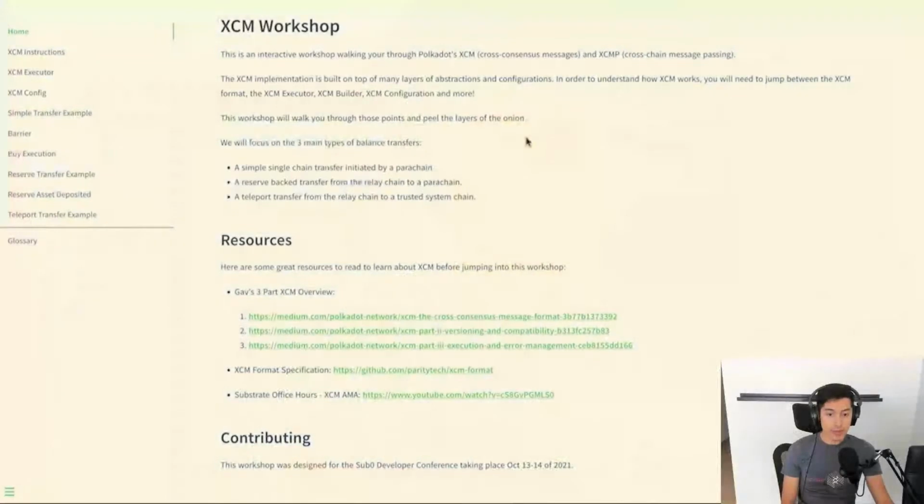So let me pull up my screen. I have a little bit of material I want to work on. I'll start with all the XCM primitives, touching the main types, which I think are the most common scenarios for XCM: a simple transfer on a single chain, a reserve-based transfer, and a teleport transfer. I'll be walking through all of those.